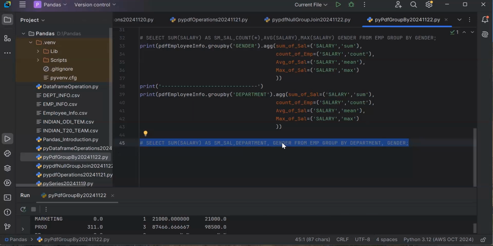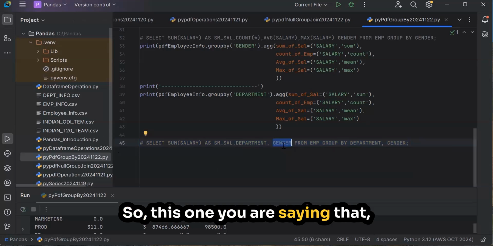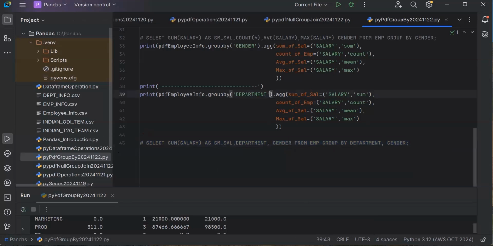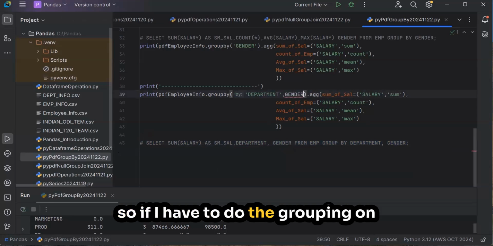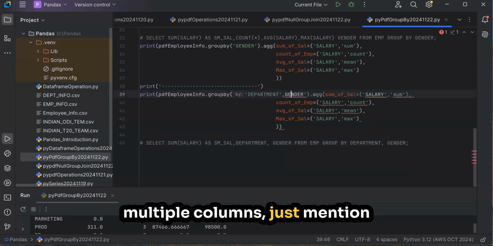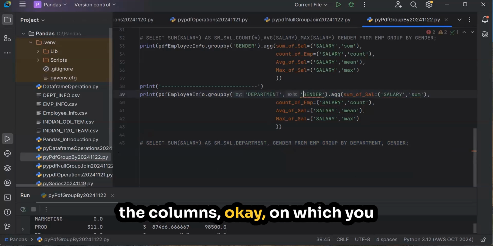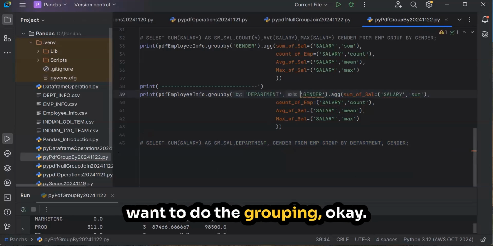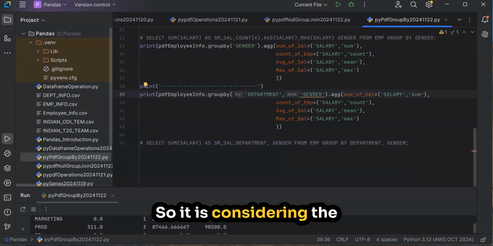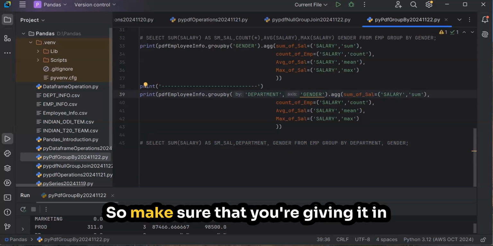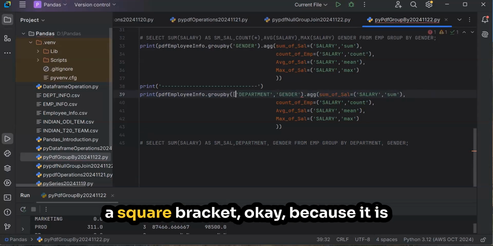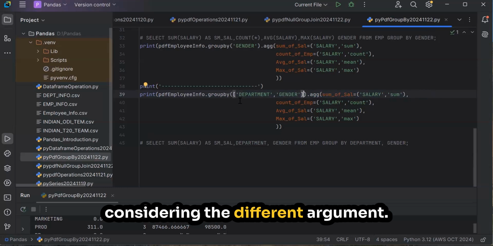Okay. So this is what you're saying. If I have to do the grouping on multiple columns, just mention the columns on which you want to do the grouping. It is considering the second argument, so make sure you're giving it in a square bracket, because it is considering a different argument.